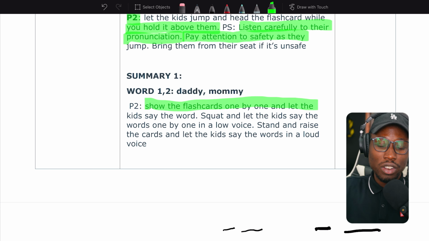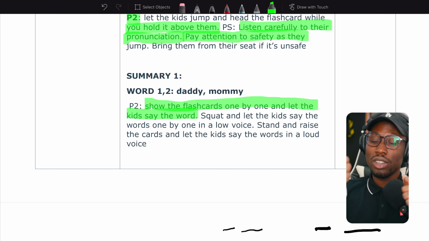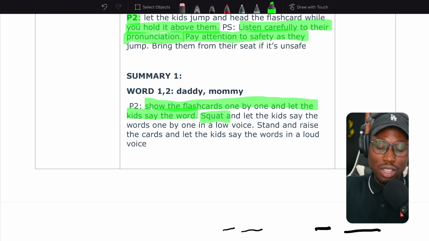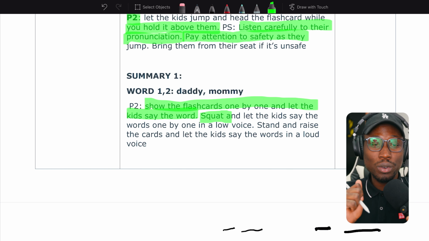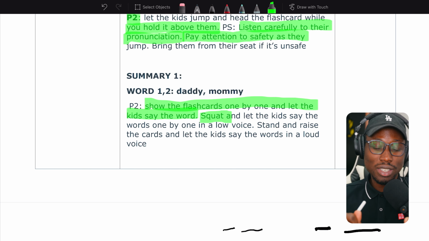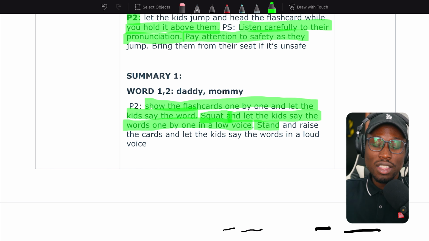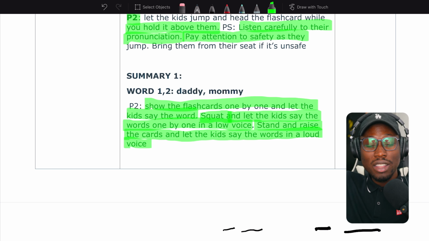Okay, so show the flashcards one by one and let the kids say the word. So I bring 1, and then next, I'm going to squat, go down, and let them say it slowly. So I'll say father or daddy, daddy, and they'll mimic it and say daddy. And then let the kids say the words one by one in a low voice. Then I'll stand up and raise the cards, and I'll say it in a loud voice, and they all shout, daddy.